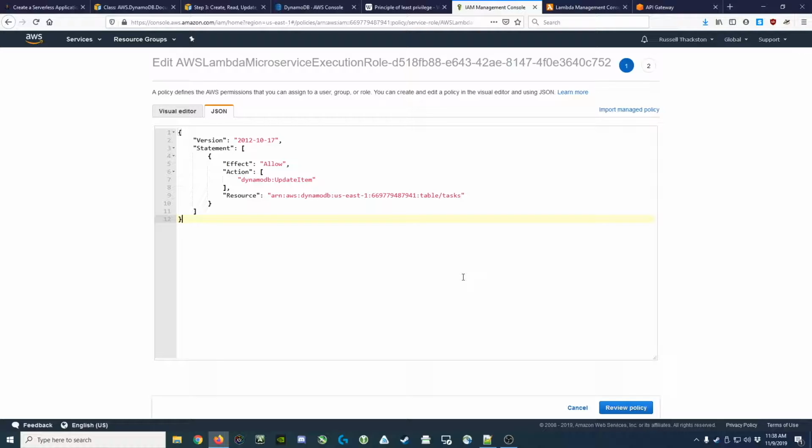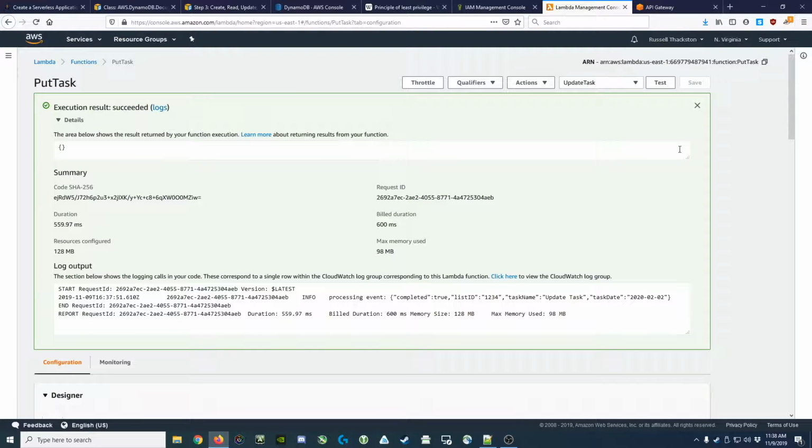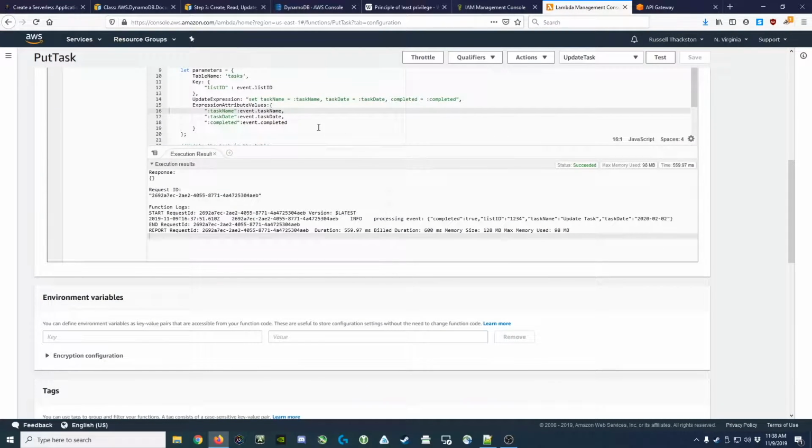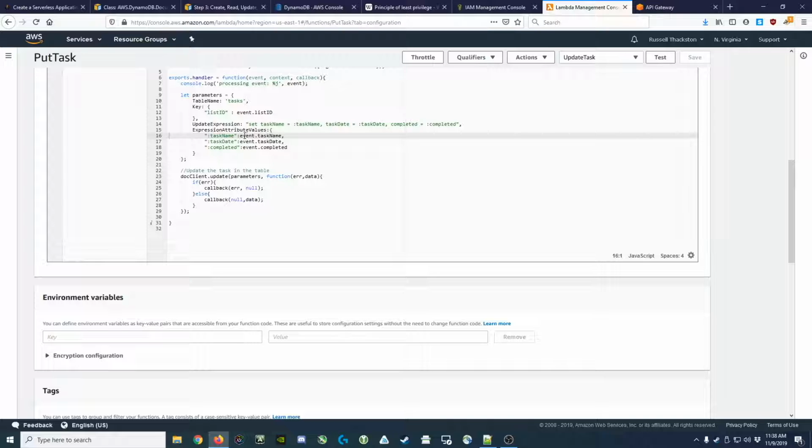All right, well, that's it. I'll conclude by saying that you should look at each one of your Lambda functions that you create. You should identify which features you're using. In this case, I'm using update or update item, and allow those and nothing else. This would apply to your get, which would use a scan, your put, which would use an update, your post, which would use a put into the table, and your delete, which would use a .client.delete.